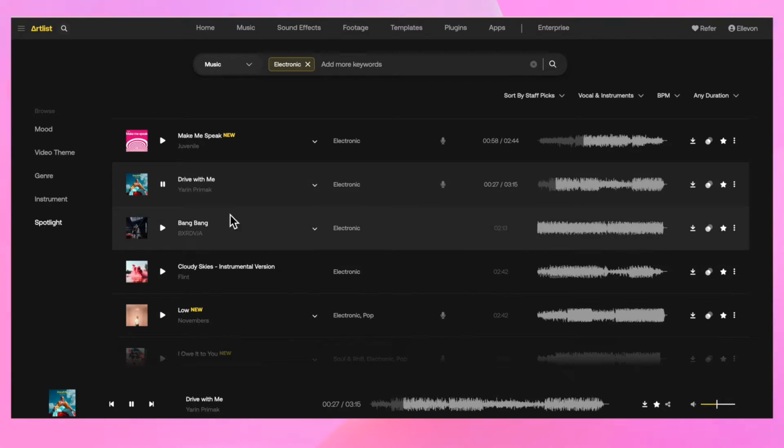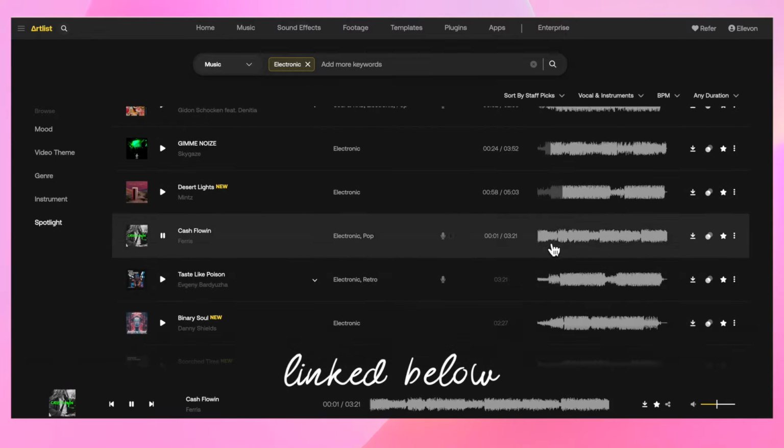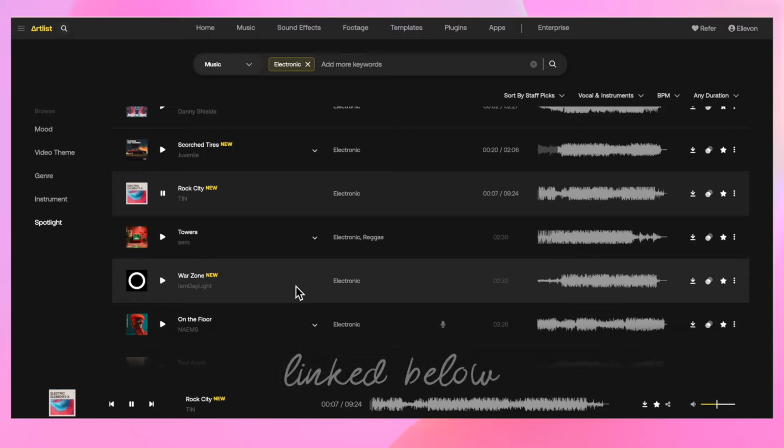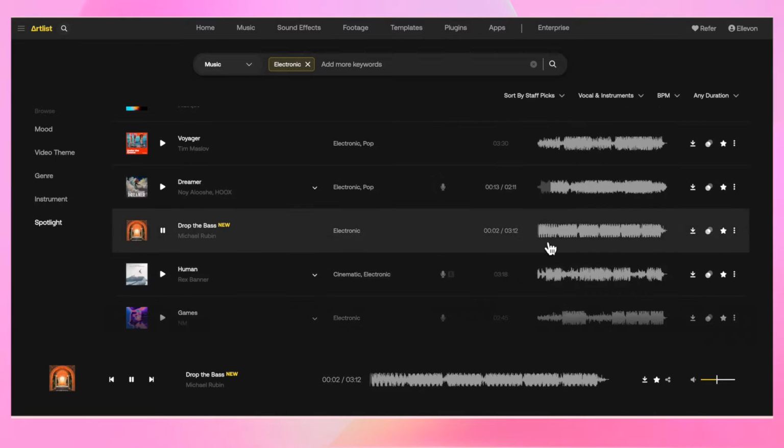Step 1, go get your music if you don't already have it. I use Artlist because I can download an unlimited amount of songs to try out. Here's me just trying out different songs, downloading them. I picked the electronic genre because it's one of my faves.